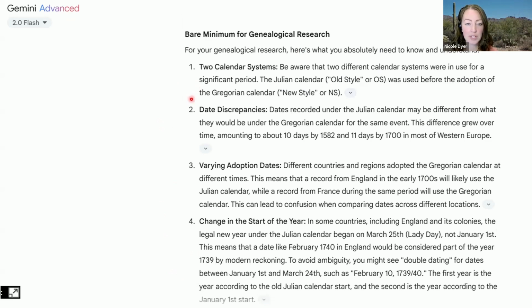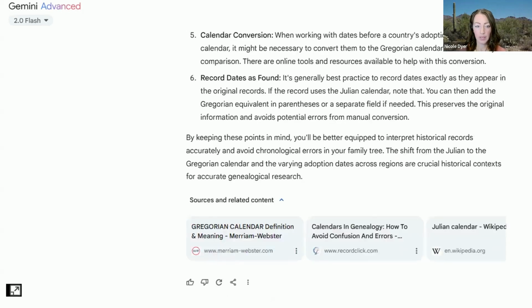There's the old style and the new style calendar. In the 1500s and into the 1700s, different countries were going through the shift from the old calendar to the new calendar. Some days were skipped because, like, one country went directly from October 4th to October 15th or something because they wanted to catch up with the new calendar. So things like this are important for us to understand if we're researching in countries at that time period. So that is one thing we can get from AI as far as understanding dates.